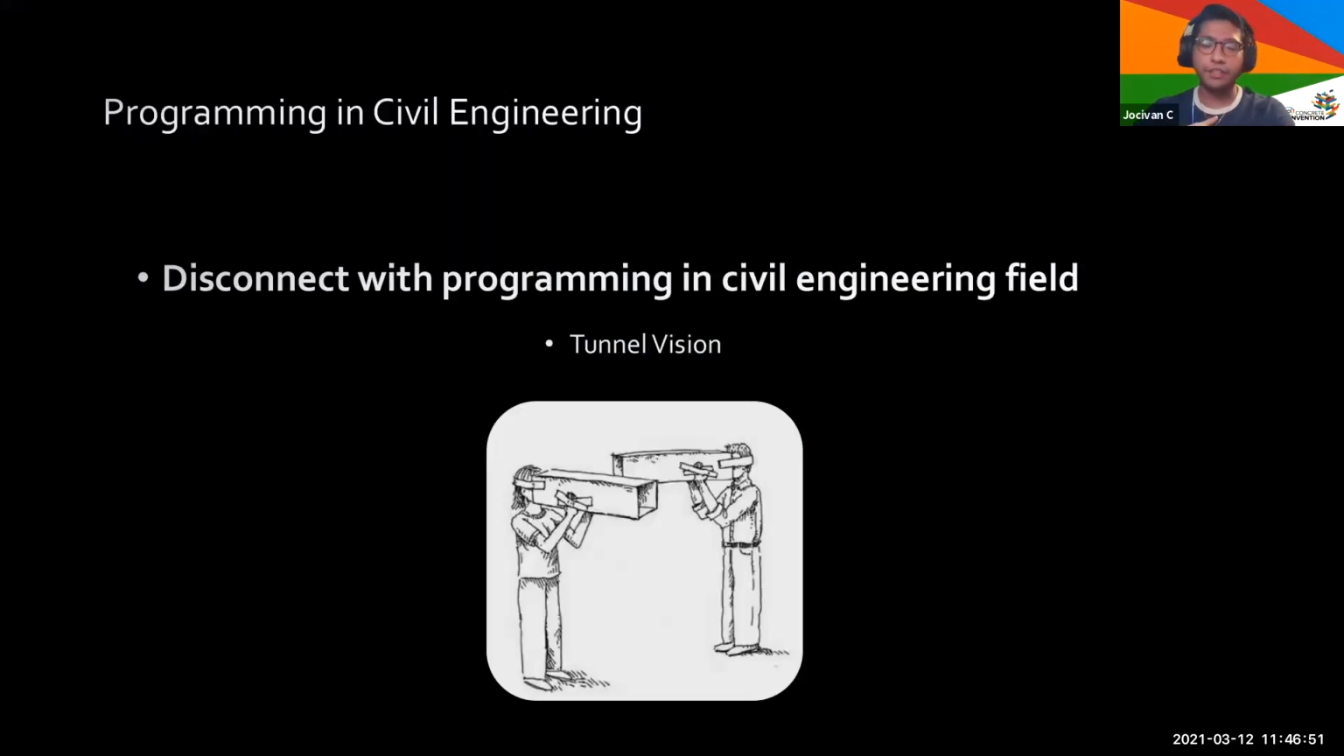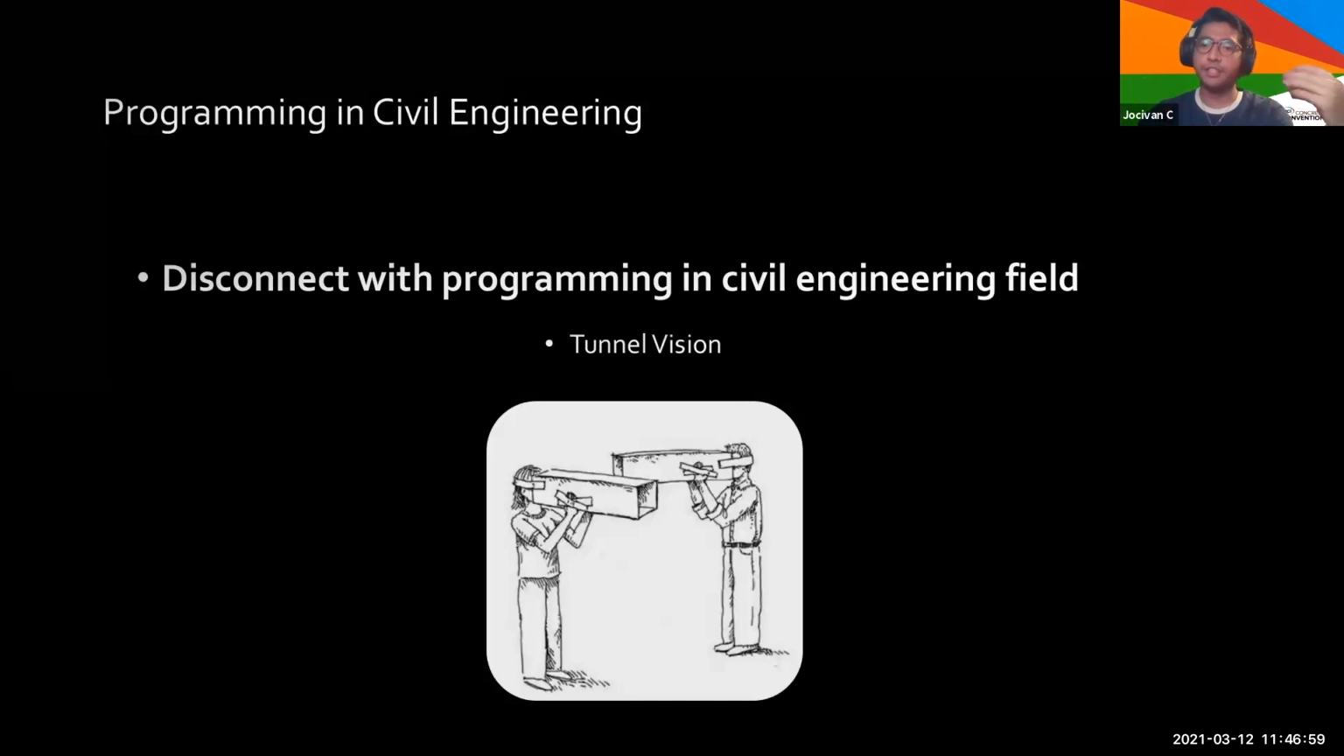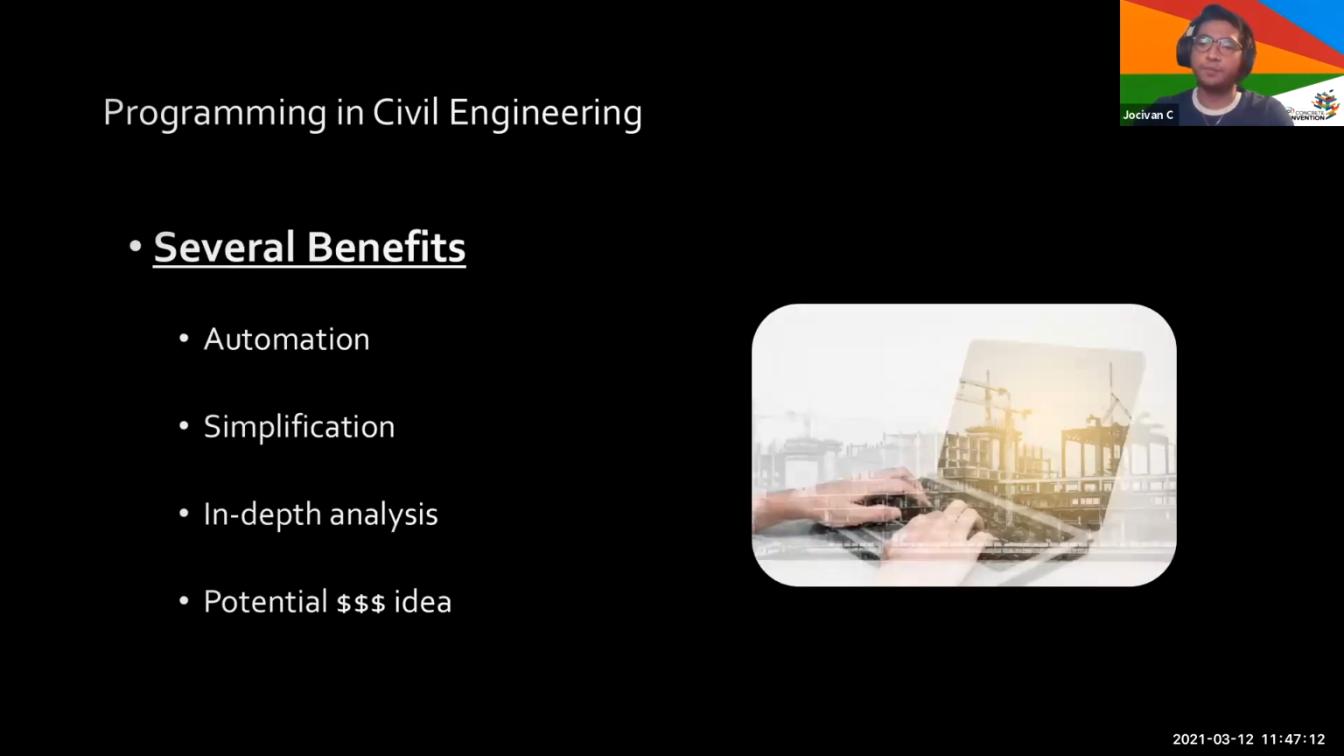So, programming and civil engineering. Currently there's this disconnect between programming and civil engineering, mostly because we as civil engineering majors don't really consider programming as something in our area of work, where we tend to focus more on structures, waters, or roads. But the truth is programming has a lot of benefit to civil engineering if we give it some time.